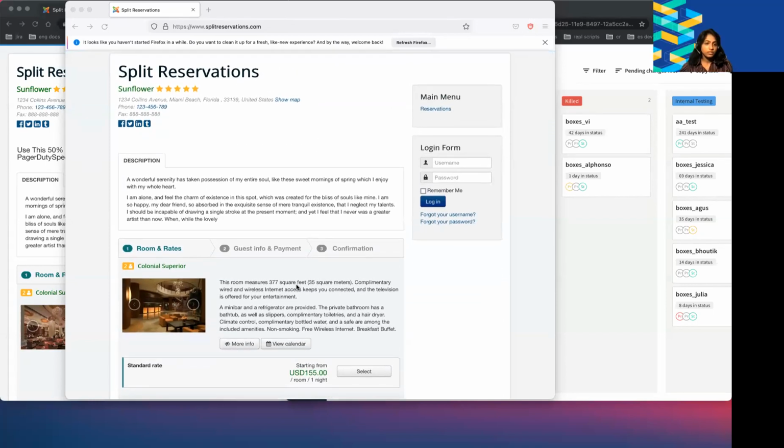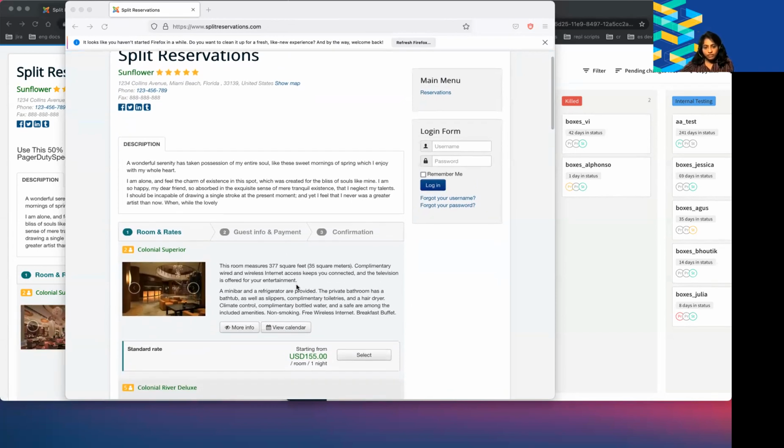So this is a Split Reservations website. It's actually a reservation website, same thing like that of Kayak or Expedia. So here is just an example in which we have already pre-configured a Split in this website. And as a part of an experimentation, let's assume we want to see what is the effect of having this more info button showing us the data and not showing us the data.